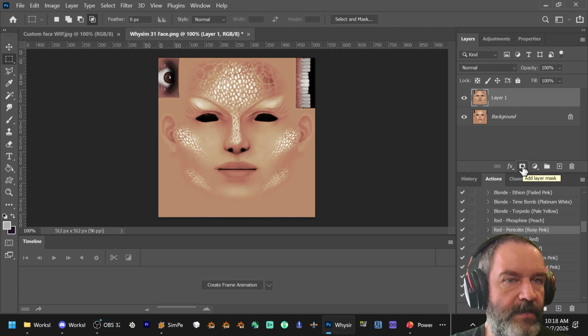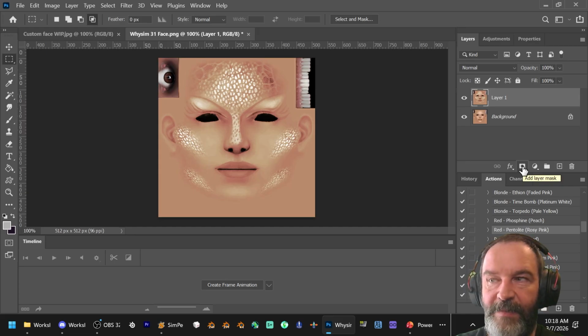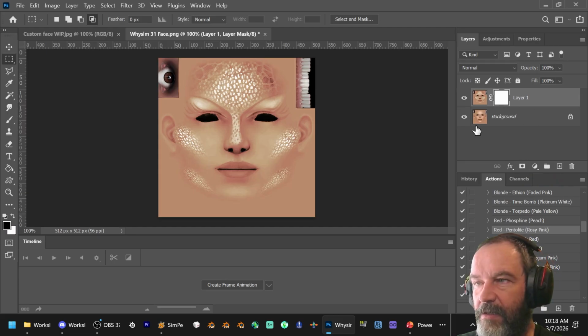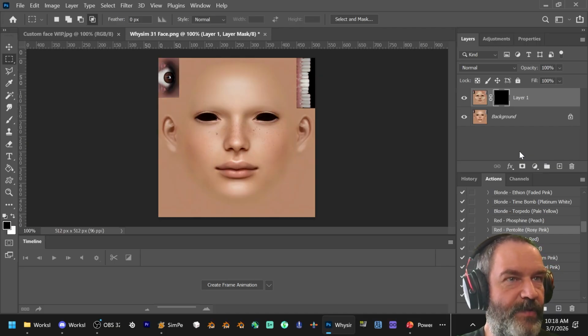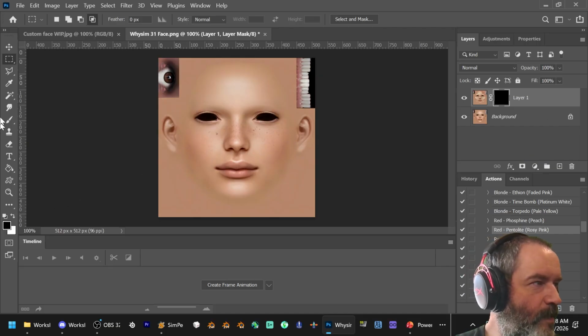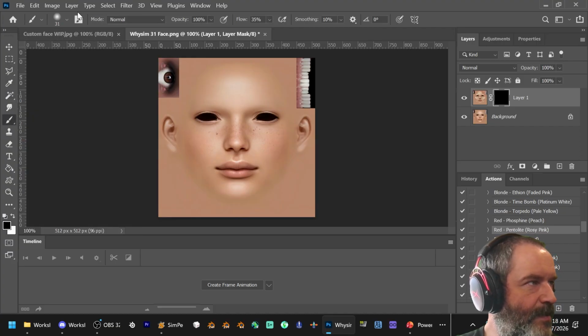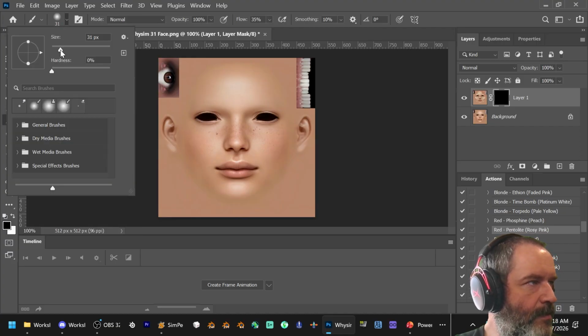So one thing that we can do, we add a layer mask. Okay, so we've added a layer mask. Let's just go Control I, and that fills it in with black. And oh no, where did my top layer go? Let's select the brush tool. I'm going to scoot up the size of this brush to about 60.